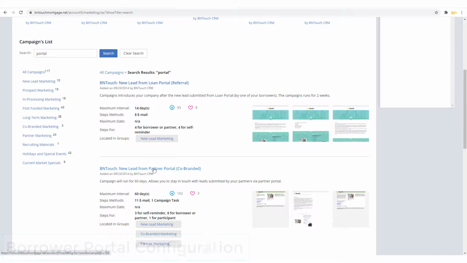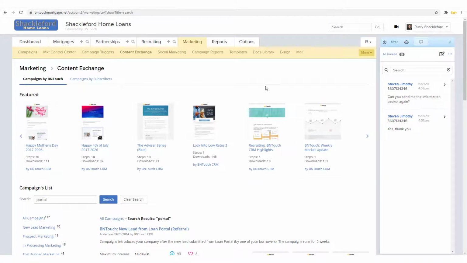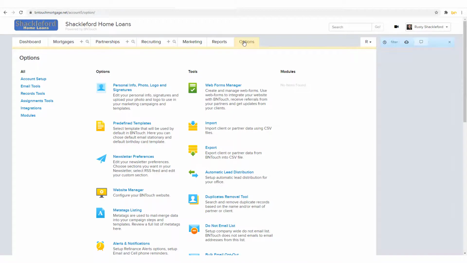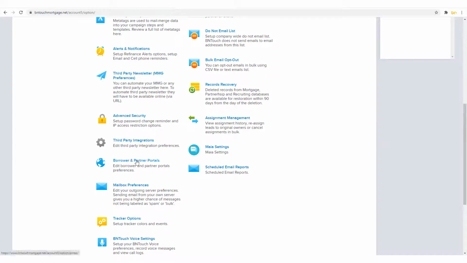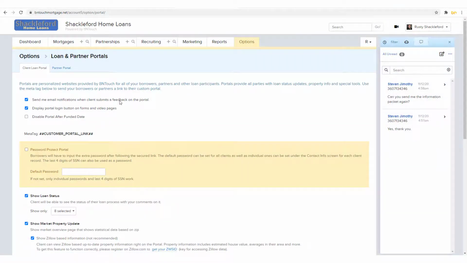You can customize what you and your clients can see in the borrower portal and set up notifications for this feature in the Options tab of your CRM. Look for the section titled Borrower and Partner Portals, then click the Client Loan Portal sub-tab. First, you'll see options to receive a notification when someone sends you feedback through one of your borrower portals, and the ability to include portal login buttons on your forms and video pages. You can also choose to disable a client's access to their borrower portal site after their mortgage loan is funded. This action will be taken when you update a client's record with the Funded date in the Mortgages tab.